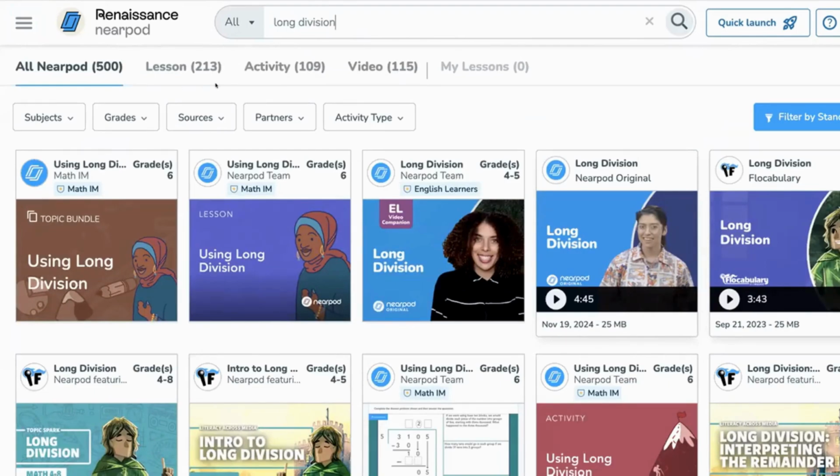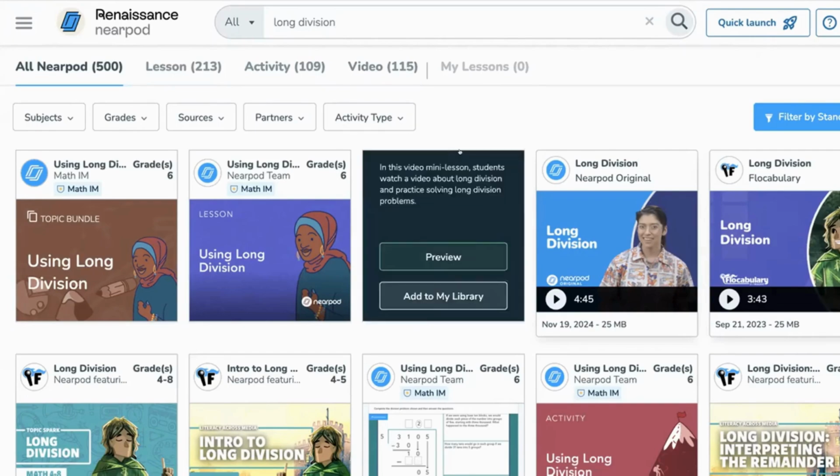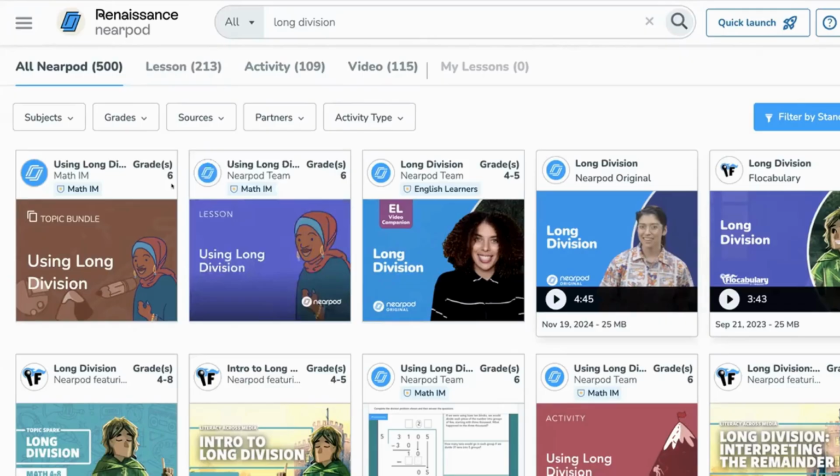Now, this is a variety. Those 500 are made up of 213 lessons. That means a presentation ready to pull and go that I can customize and use to fit my lessons and my teaching style. Activities that are going to be interactive with the students. This may not be a series of slides, but just one or two that the students do things on. Or videos that may or may not have questions embedded in them for students to watch and answer and interact with, all about that long division subject. Now you can see here, I said I was a fourth grade teacher.